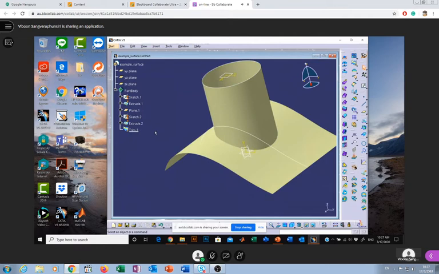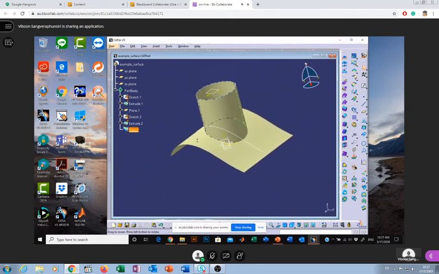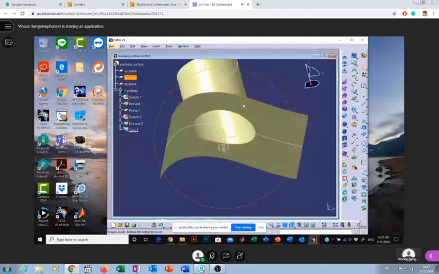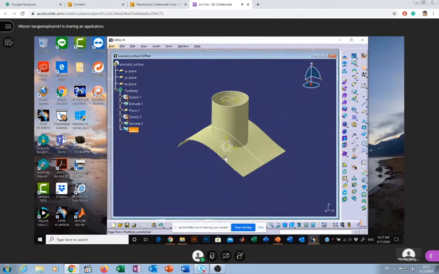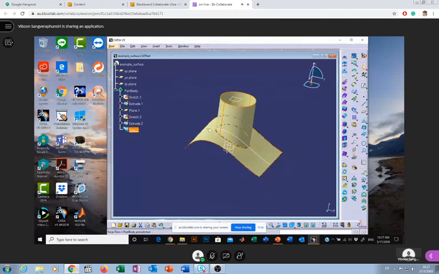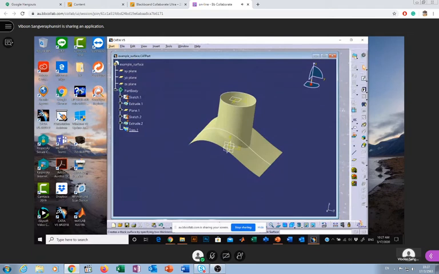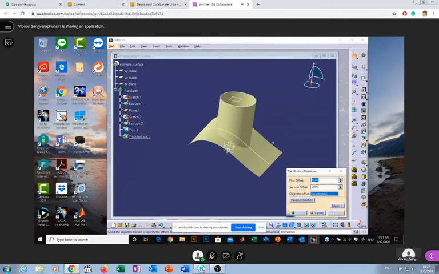Previously, when you used split, it's not combined, it's a separate object. So if you want to convert this one into a solid, as I mentioned last week, you can do it by assigning thickness. Because this is already combined, you don't have to do any join command. Just go back to part design, and you have the thickness command here. Select this one.